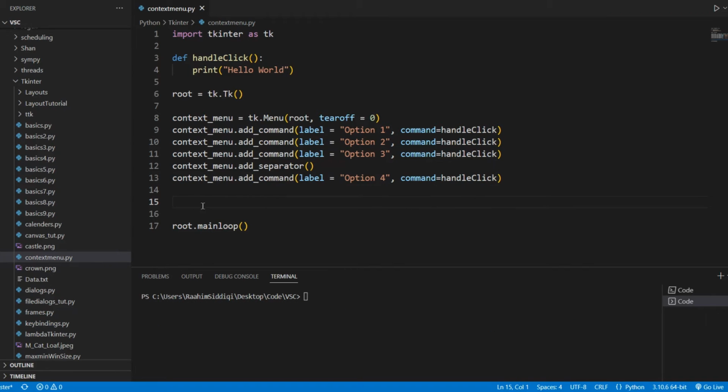We're going to take advantage of Tkinter's event system. We're going to do root.bind, and the first parameter is the event that we want to bind something to, which is Button-3, the right click button. Button 1 is left click, button 2 is the middle scroll wheel, button 3 is the right click. The second parameter is the function that we want to bind this event to. So whenever this event occurs, that function is going to run. We'll call this function show_context_menu.